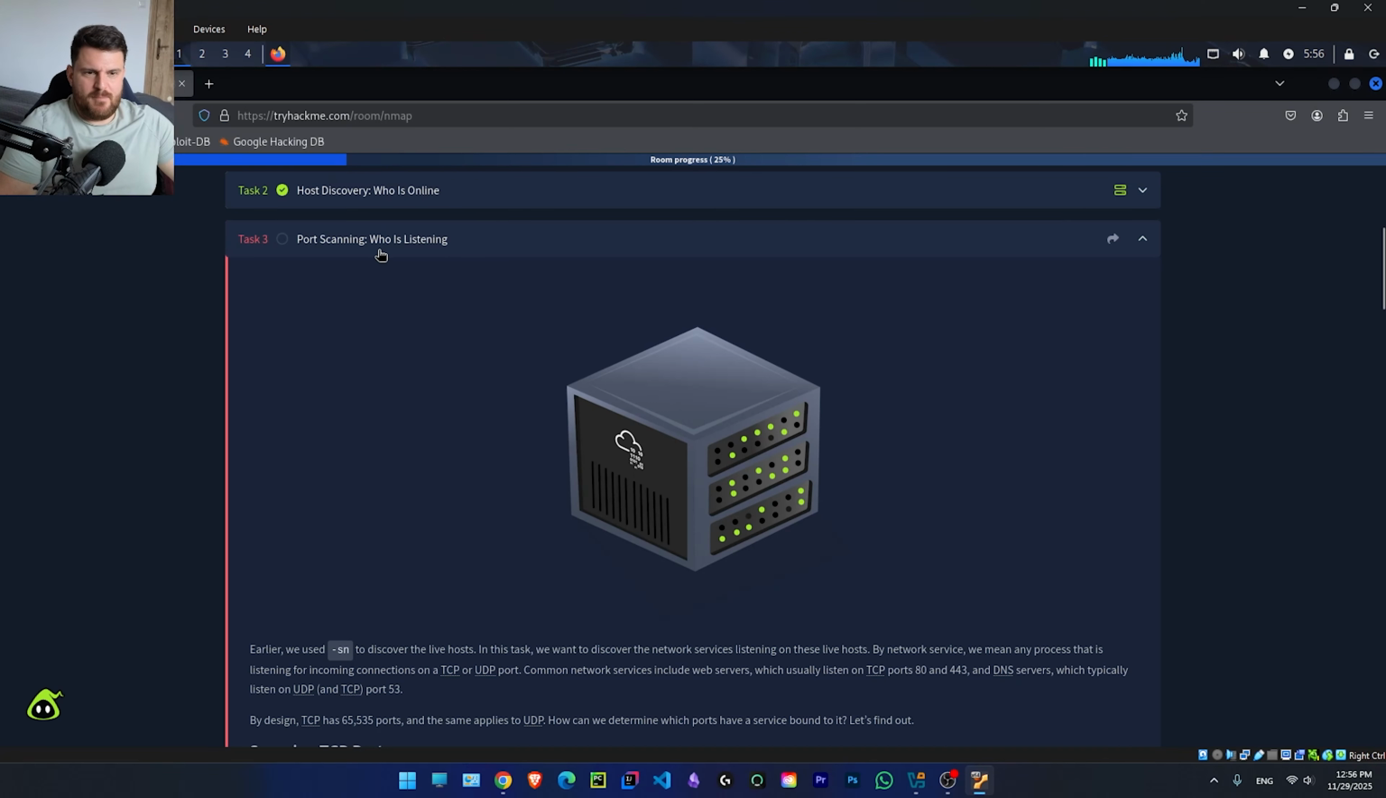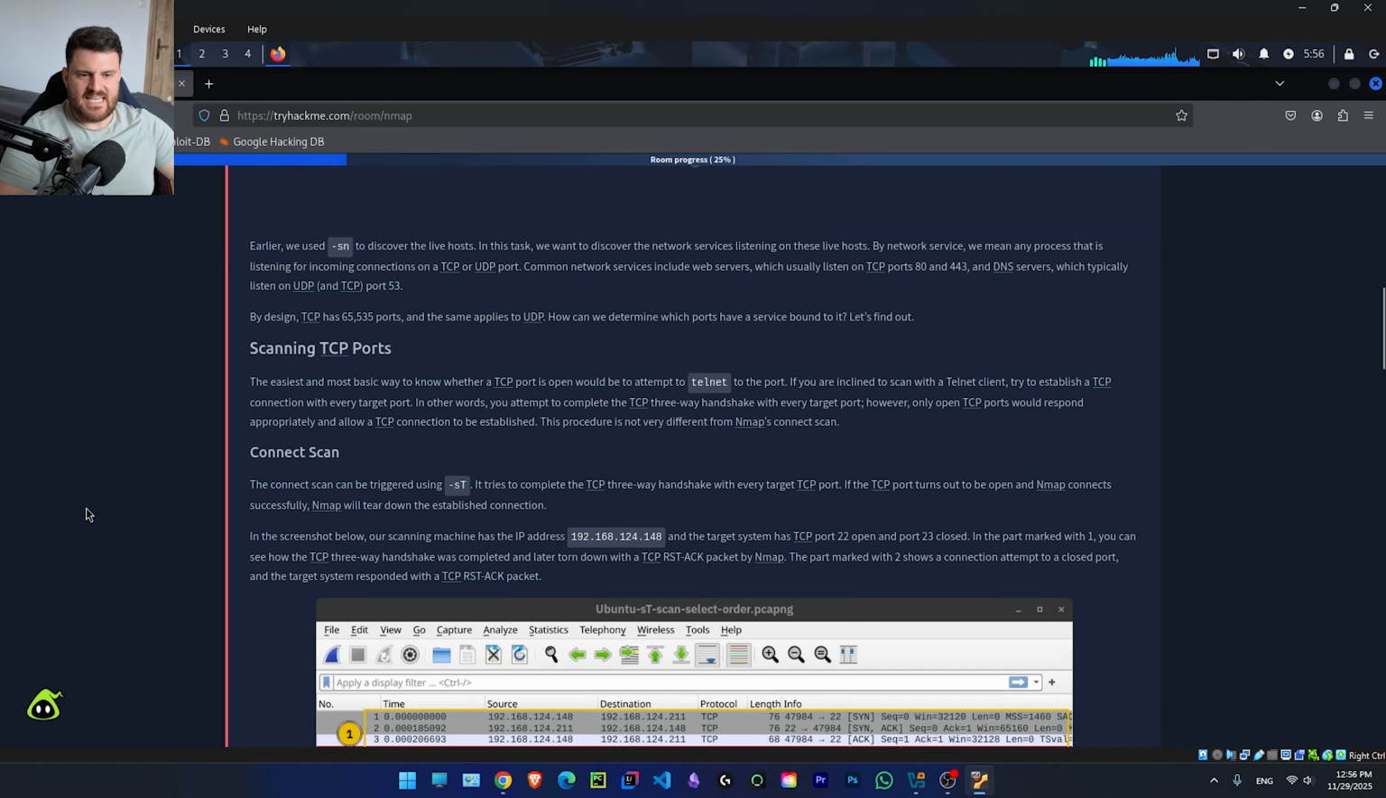Task number 3, port scanning. Who is listening? Earlier, we used -sn to discover the live hosts. In this task, we want to discover the network services listening on these live hosts. By network service, we mean any process that is listening for incoming connections on a TCP or UDP port.